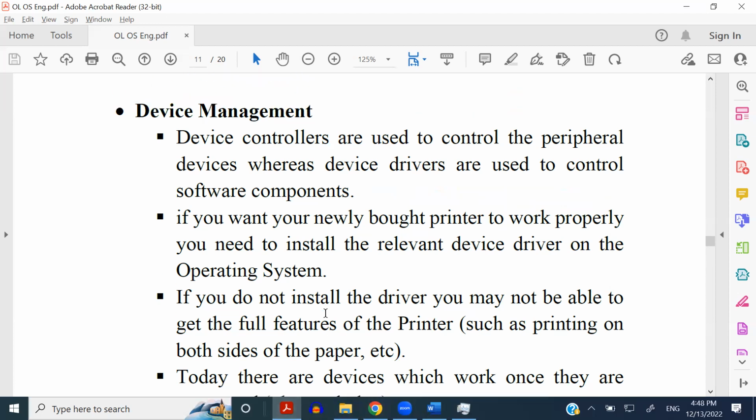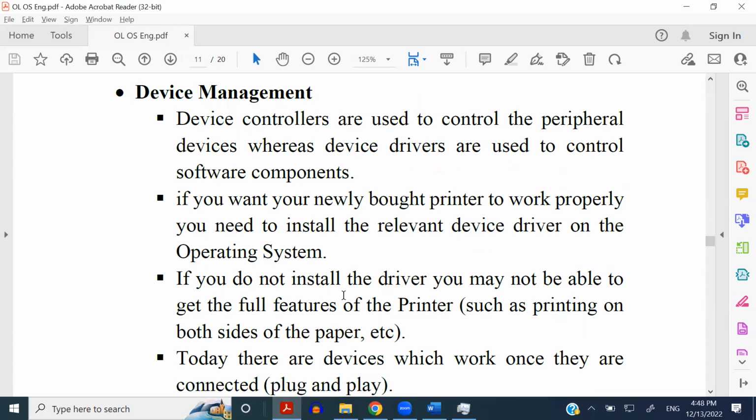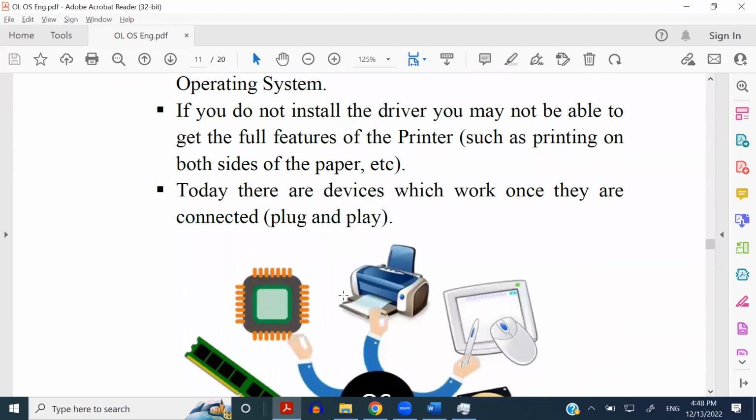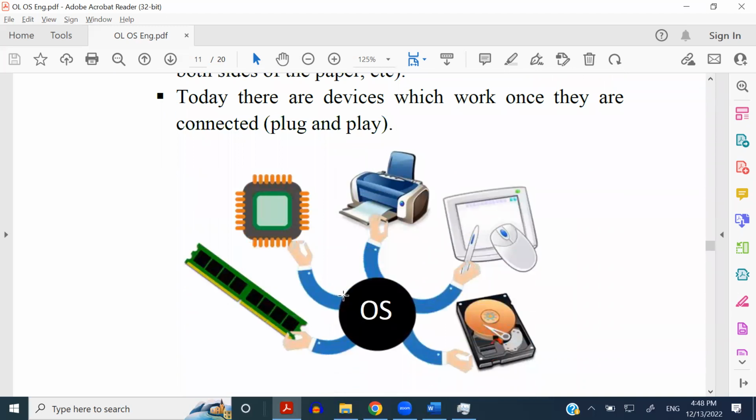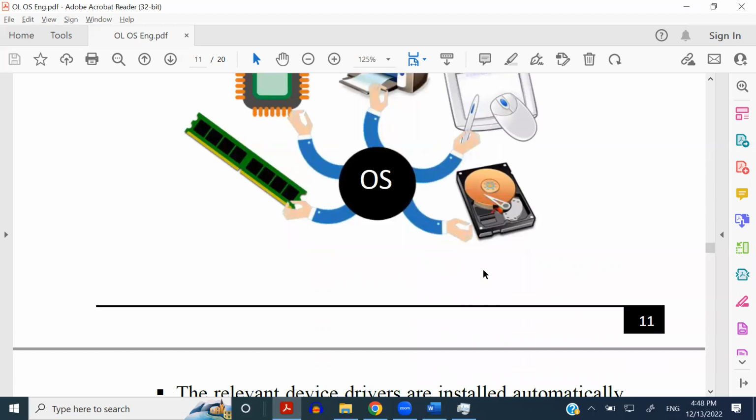So that is the role the operating system plays when it is managing the devices, right? Here I have shown you the devices that the operating system is involved with: memories, central processing unit, the output devices, the input devices, the storage devices. So it goes.